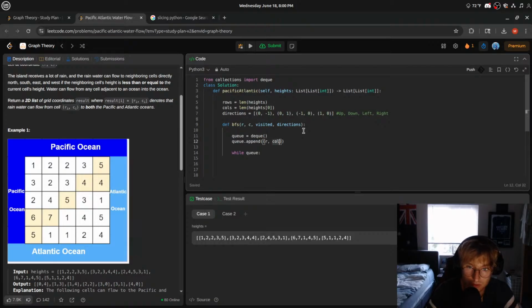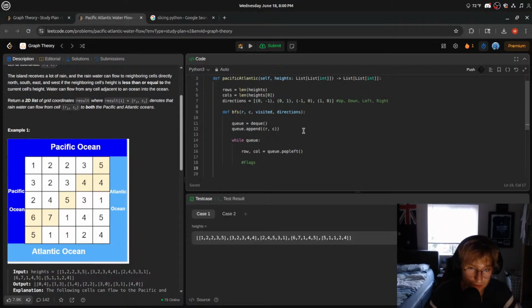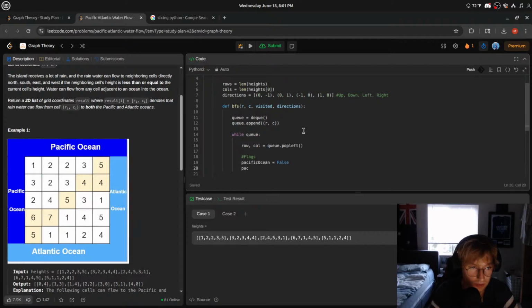So we can feel like we're renaming a bunch of stuff constantly. So while queue, let's pop our row and our column, which is equal to queue.popleft. And this is probably where we want to create some flags, right? Let's create a Pacific Ocean flag, initialize it to false for now, and then create our Atlantic Ocean flag and initialize it to false.